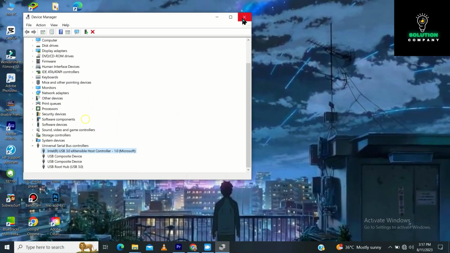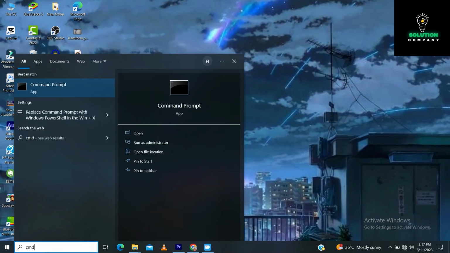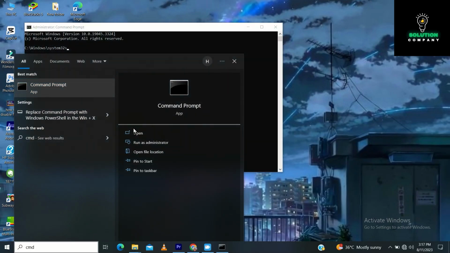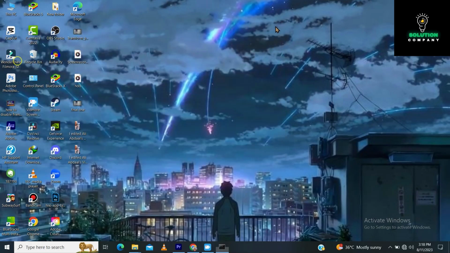Now close this window. Again go to the search bar, type here cmd, right click on it and select Run as administrator. Select Yes, and on this window we need to execute the command gpupdate and hit enter. This command will take some time to complete, around 2 to 5 minutes, or maybe within seconds it will complete. Once done, type exit and close this window. Now restart the system. After doing this process, hopefully your problem will be solved.